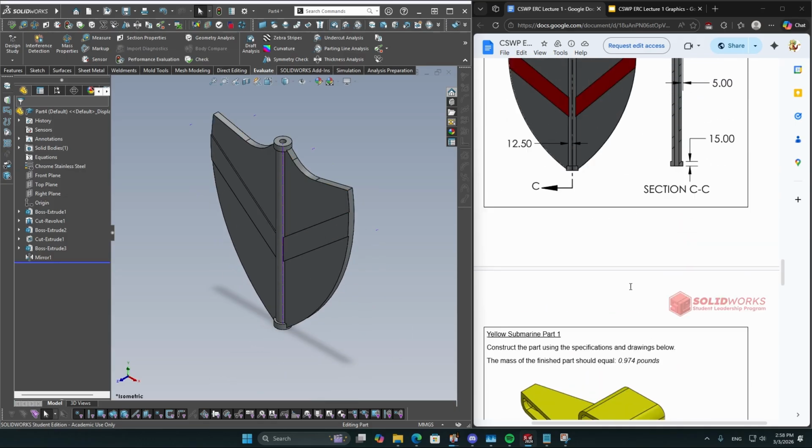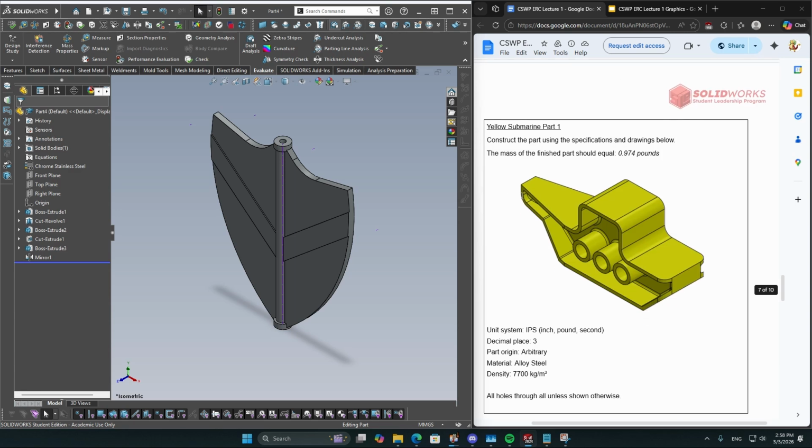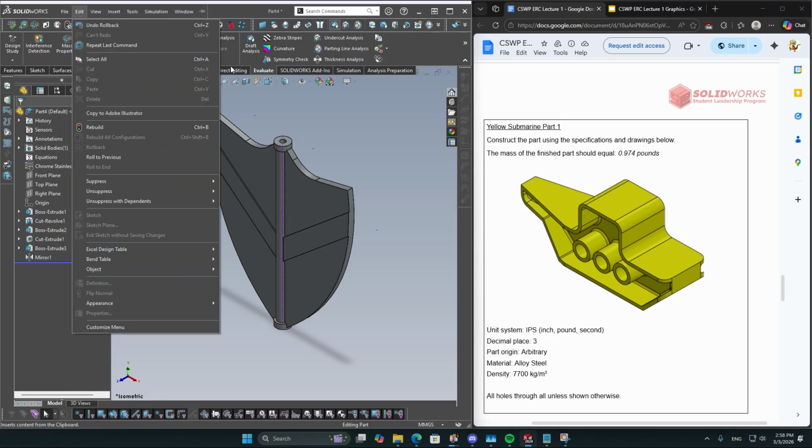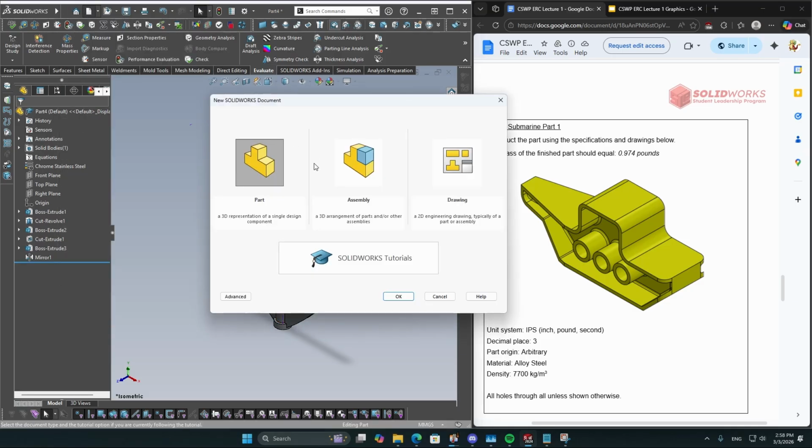So the next thing we're going to do is move to this yellow submarine, courtesy of the Beatles. So I'm going to make a new part, come up here to where it says new, and I'm just going to make a new part.